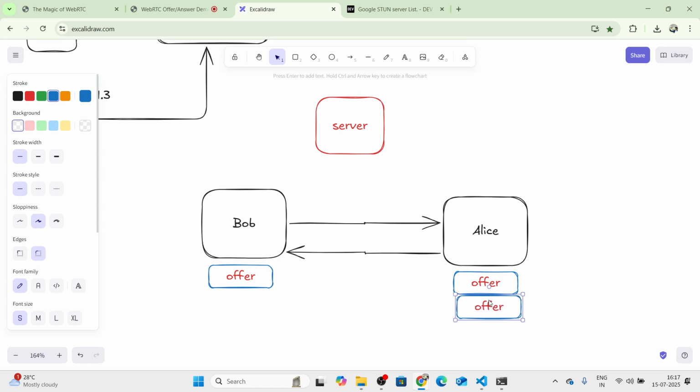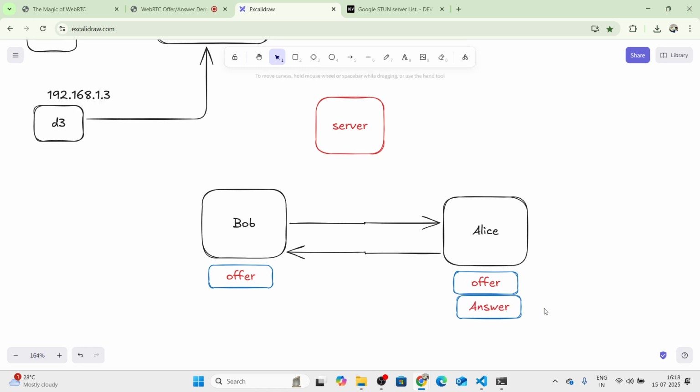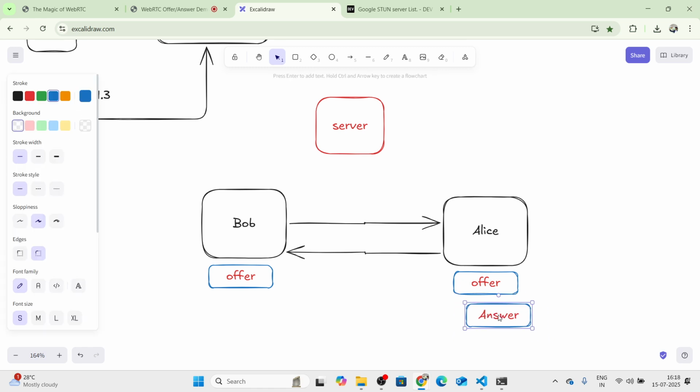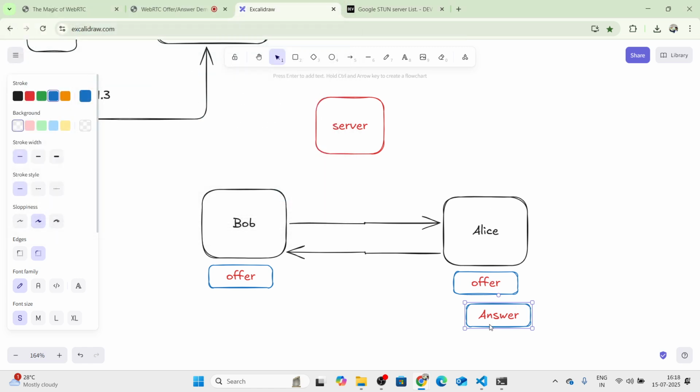and she will create an answer. She will create one answer. This is the answer. Okay, she will create an answer, and this answer will be sent to Bob's device.